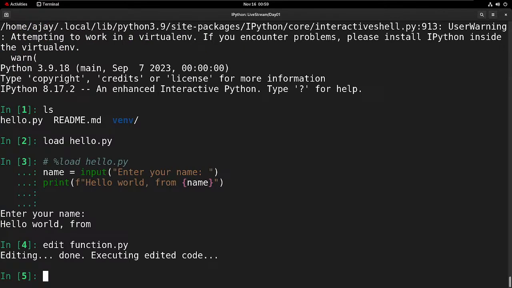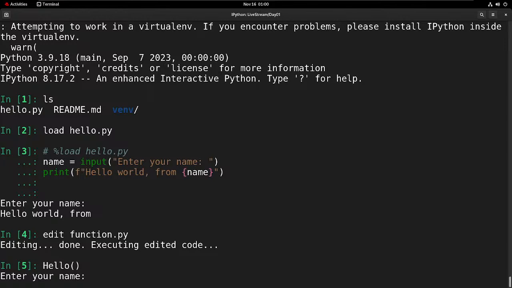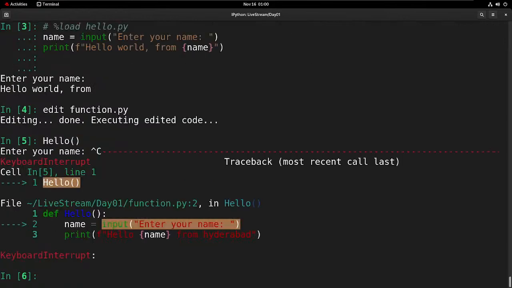Okay, so now let's import that particular piece of code into the IPython environment. For that we can use the load function.py. Before importing that, let's check if there is any function named hello. Yeah guys, so I think the edit command itself imported all the code.